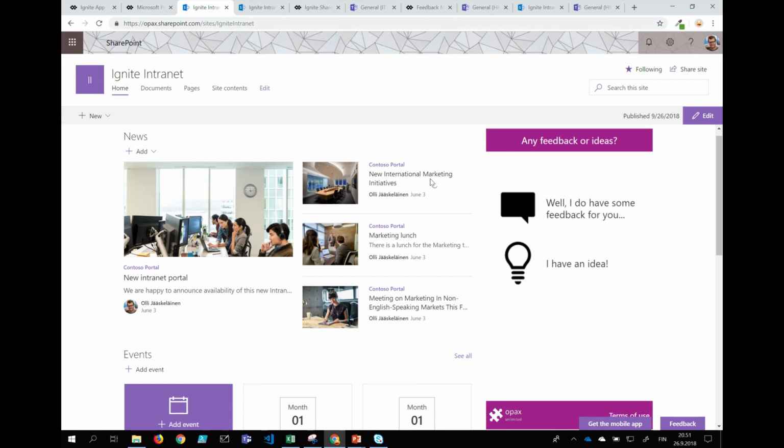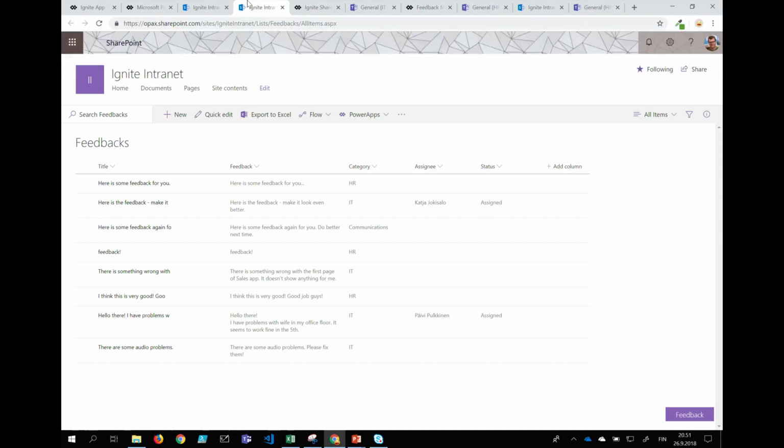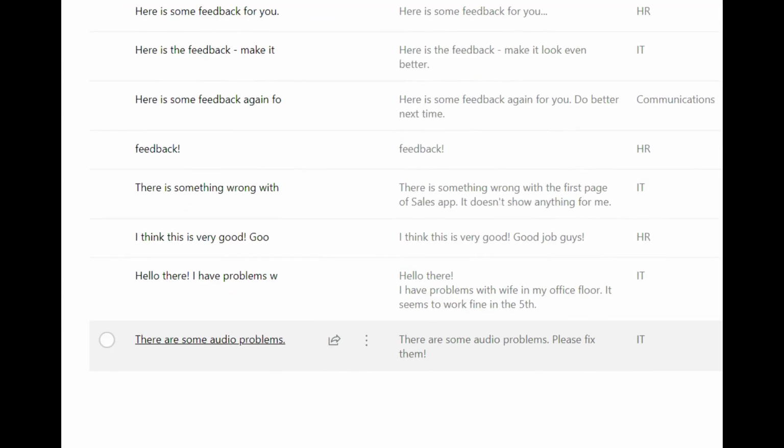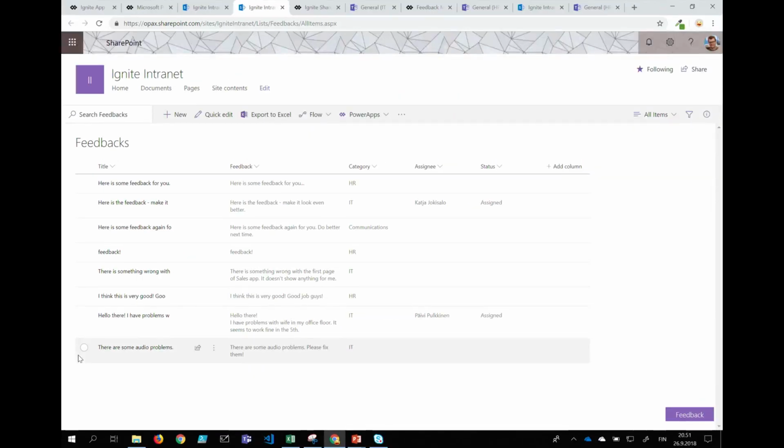Okay. So what actually happened there is that I have this list inside the SharePoint. And here on the bottom, there is this problem with the audio, as you can see. So it simply inserted the list item inside the SharePoint list. And as you can see, there are other columns. I have assignee, I have status, things like that as well. All of them don't need to be visible in the user interface all the time, just when you need them. All right?